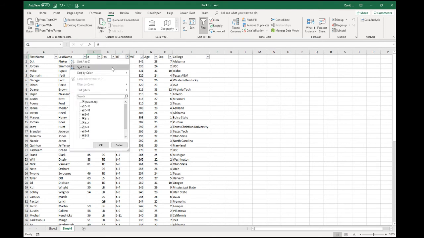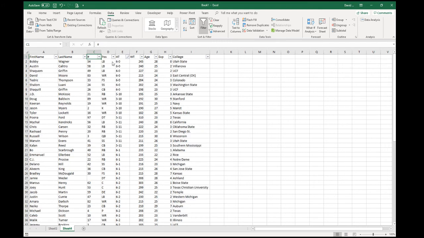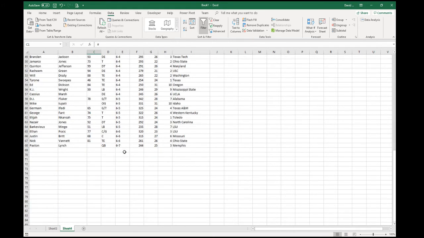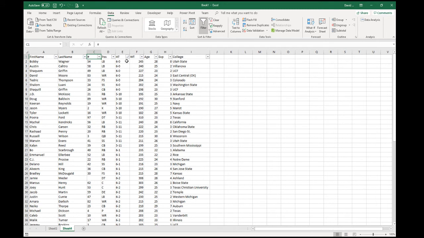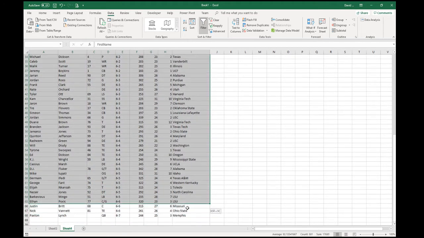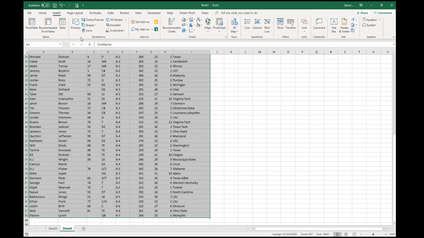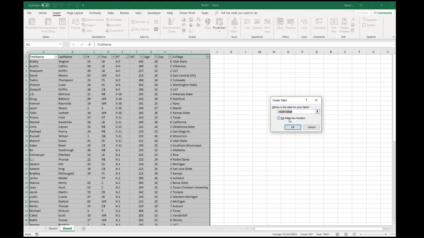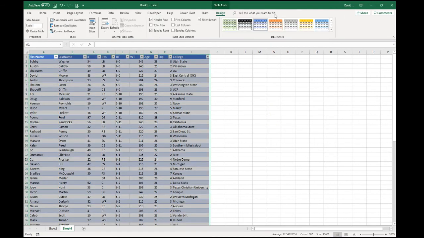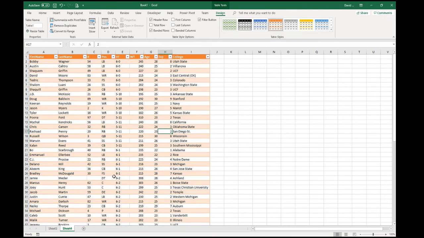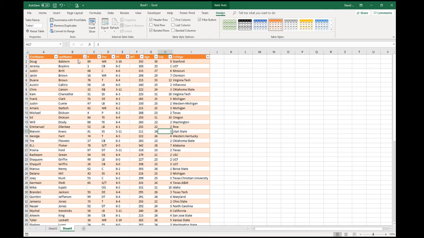We can check height. Height is still going to be A to Z. Not much we could really do about that. If we wanted to, we could convert these to inches, but I'm not going to do that here. And that's pretty much it. We could make this pretty by making this into a table, using Insert, and then we can choose all sorts of formats for our table. But you see, we now have something we can search and something we can sort.